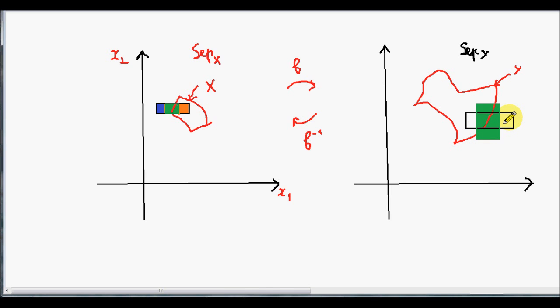and from this green box I will be able to remove this part, and also this part, and it corresponds to what is done by the image of a separator. So to build a separator for y, I need first to have an inclusion function for f, an inclusion function for f minus 1, but also a separator for x.